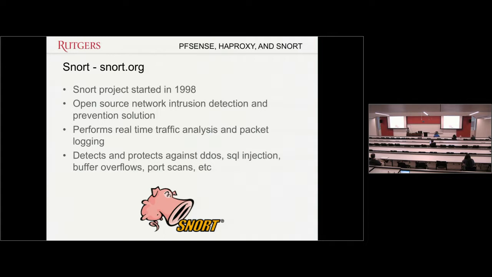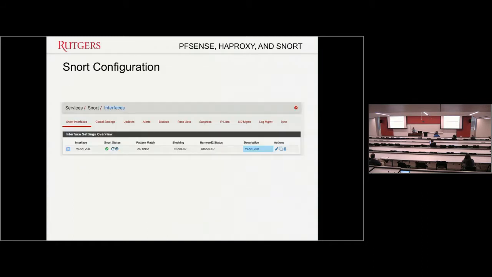And then, for lack of a better thing, I wrote that it detects and protects as well as HaProxy: DDoS, SQL injection, buffer overflows, port scans, etc. The way it does that is by going into the configuration. Again, pfSense makes it easy, and you can bind your Snort interface to a VLAN. So this is our externally accessible VLAN. It's where we've bound Snort to.